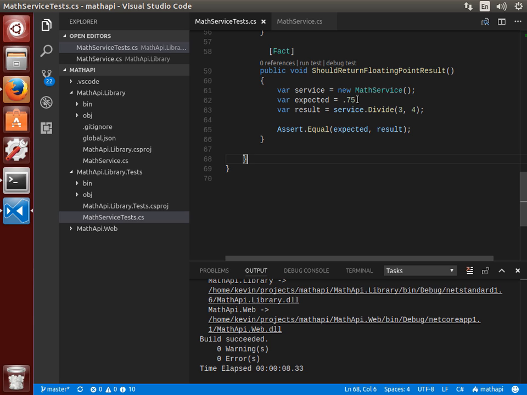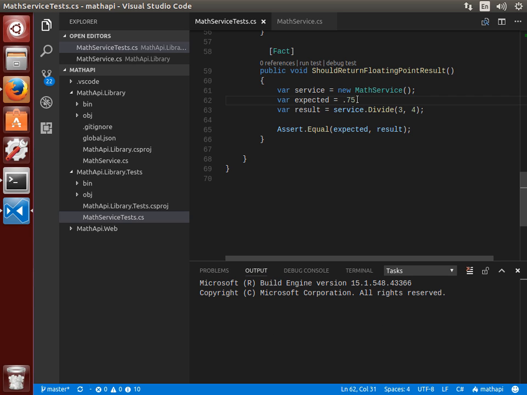So this is really cool. I have a series of passing tests for different parts of my API. That means, what happens if I go through and run the application? Let me start debugging, and let's launch a browser.